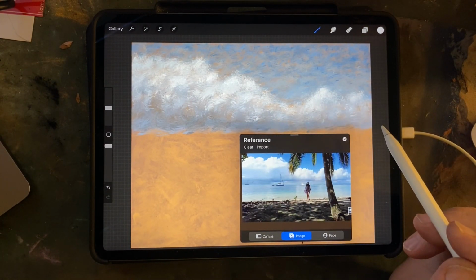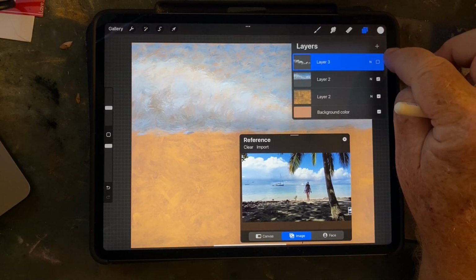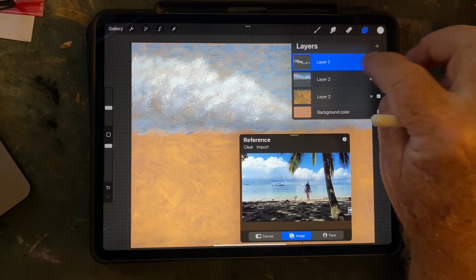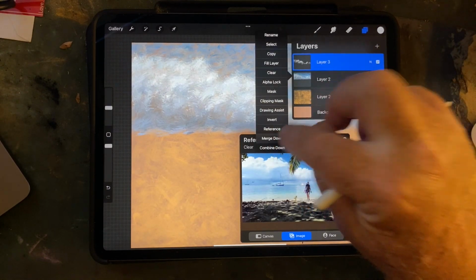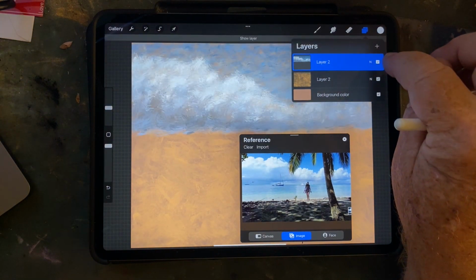There we go. That looks good. Now let me show you what it looks like when you take that away. See? Let me put it back on there. I like that. Okay, so now I'm going to merge those two. So now my sky and my clouds are one layer.